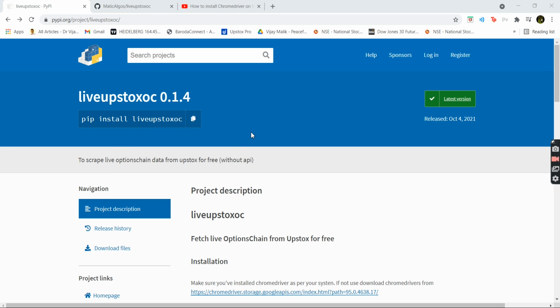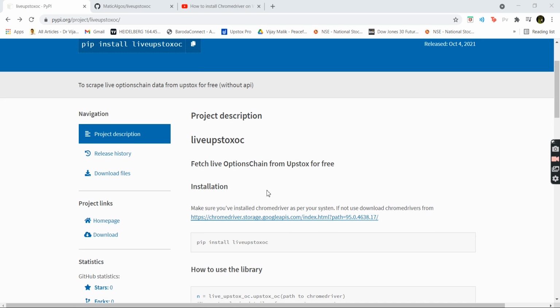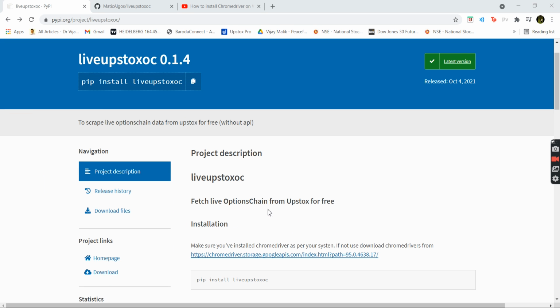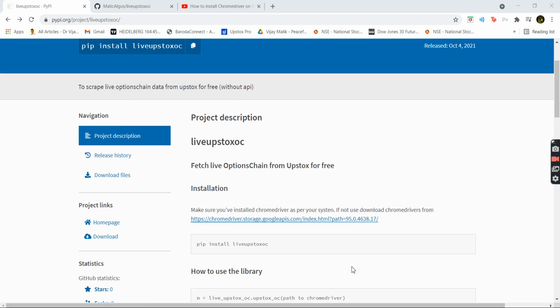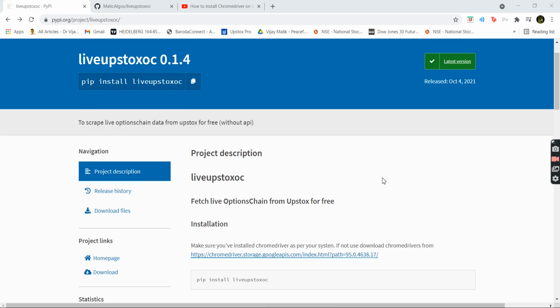So I've recently created a Python library for you to scrape live options chain data directly from your Upstox account. And for doing this, you don't even need to purchase the API. So basically, this is a very simple process.